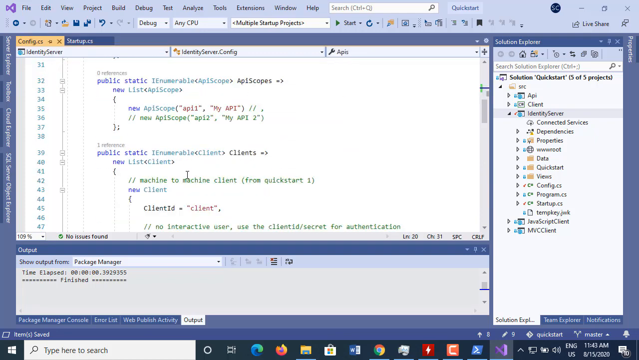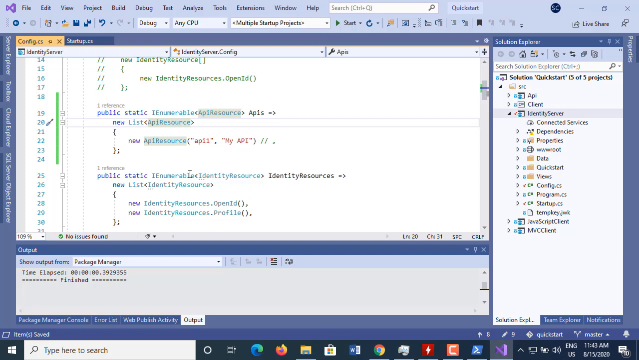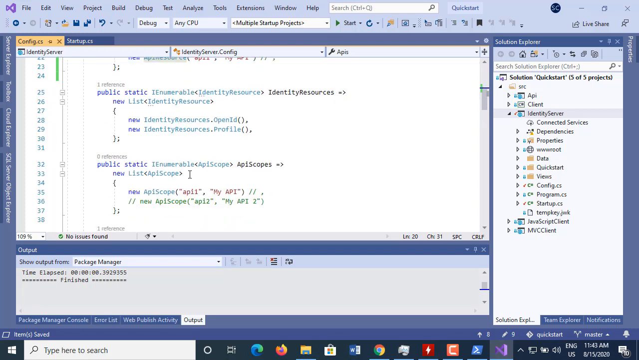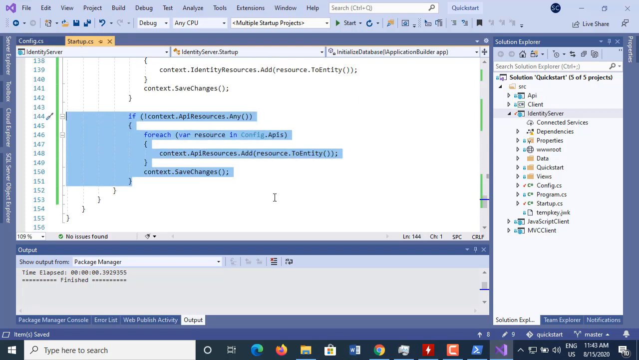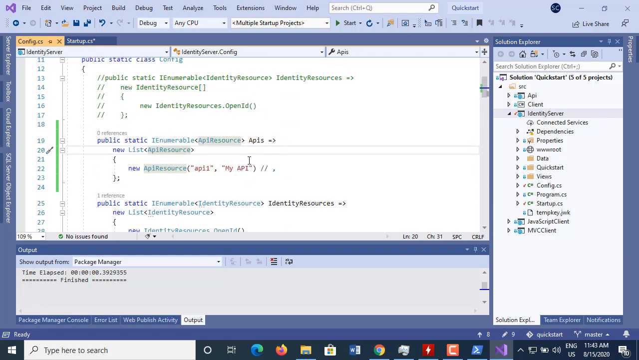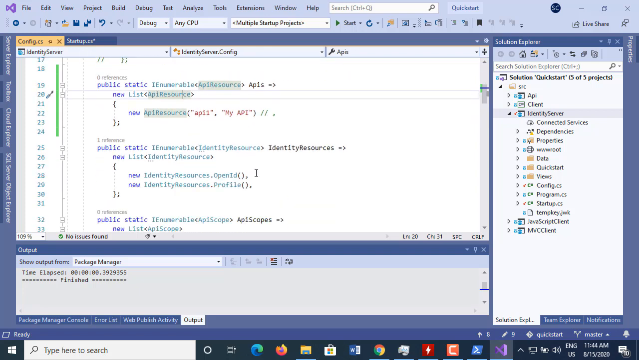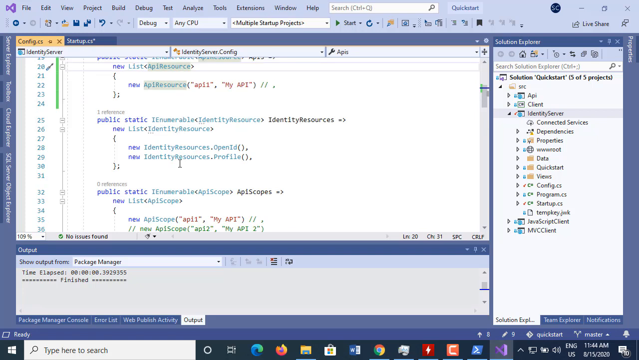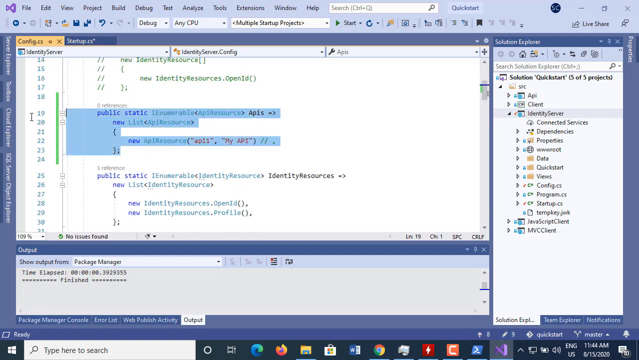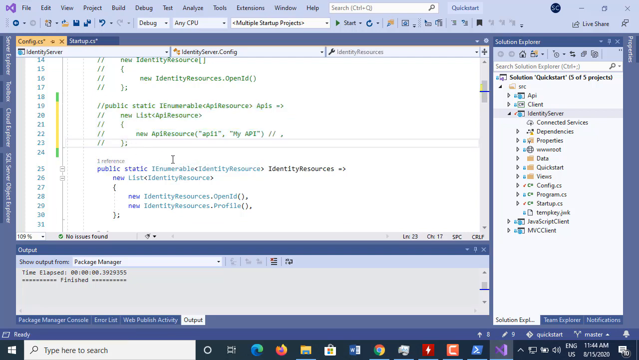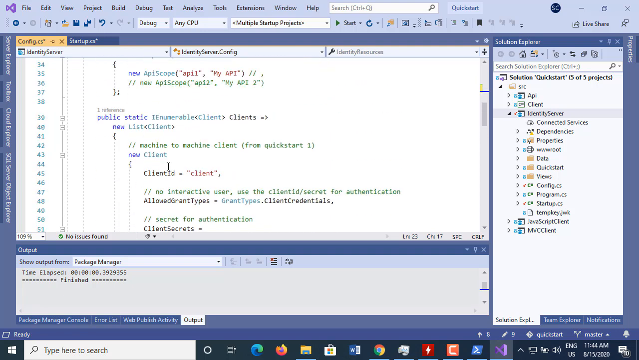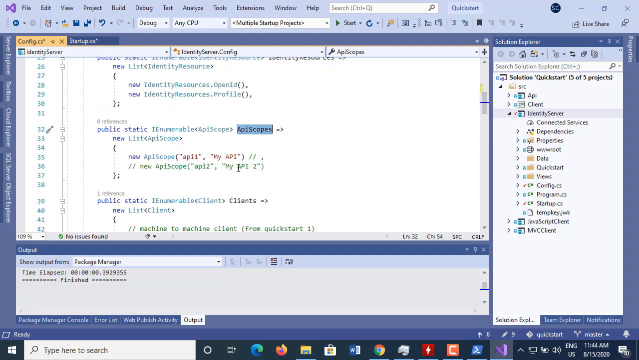But we don't actually need these API resources. What we actually need are the scopes. This is what we need, API scope. So let's do a little bit of reverse engineering. I showed you how I did it. Control-C. In the config, I'm going to comment out this identity resource. I'm going to comment out this, I don't need it. Now we have to figure out how to add API scopes.